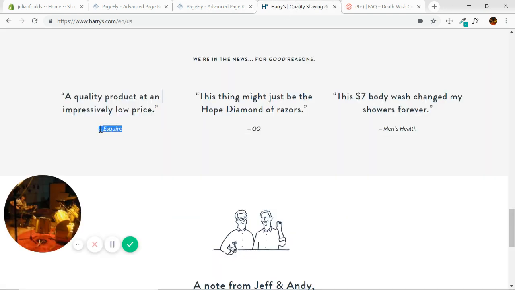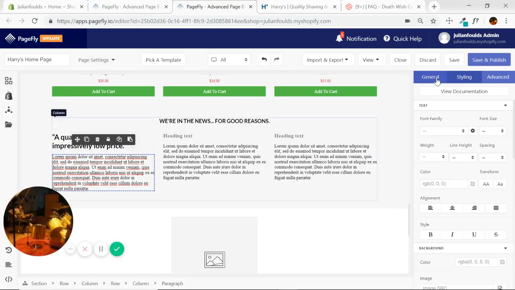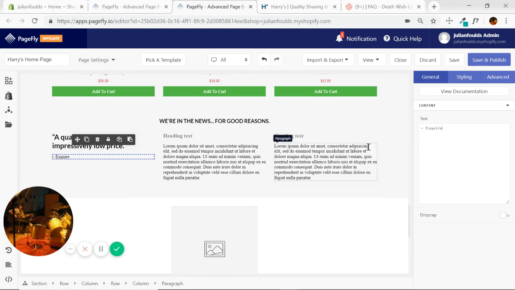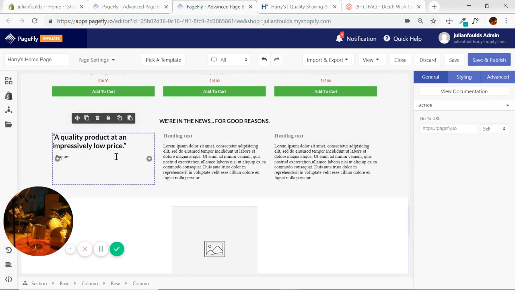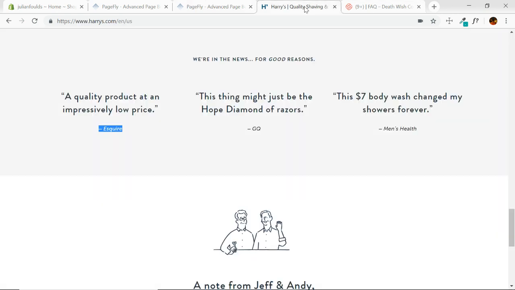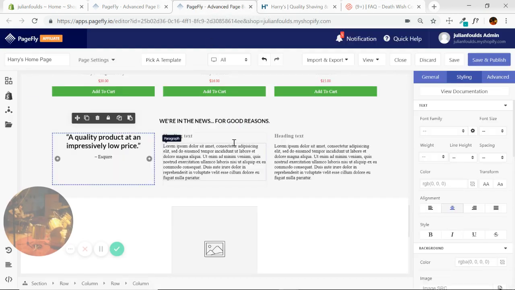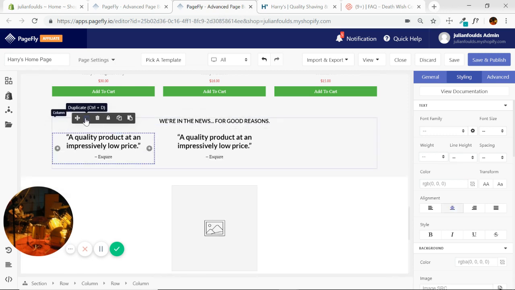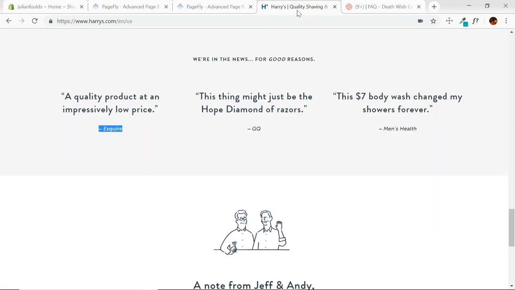Okay, grab our Esquire. So these are just magazines that have mentioned Harry's. Great way to build trust, prove that you're well known. Yeah, it's centered. Cool. I duplicated these too soon, as you can see. Much easier if I just go like that.